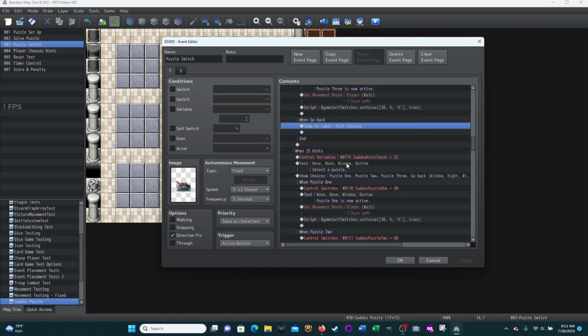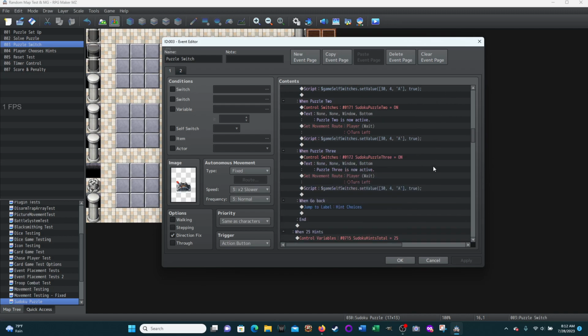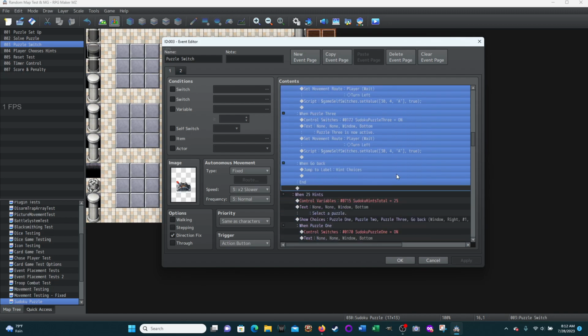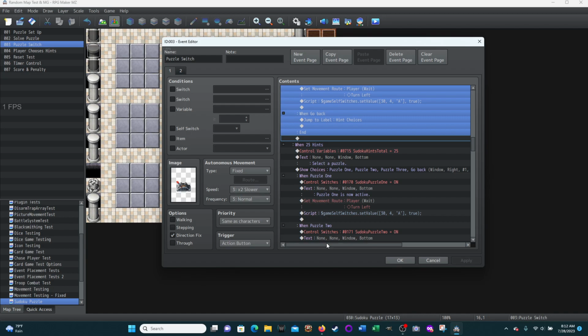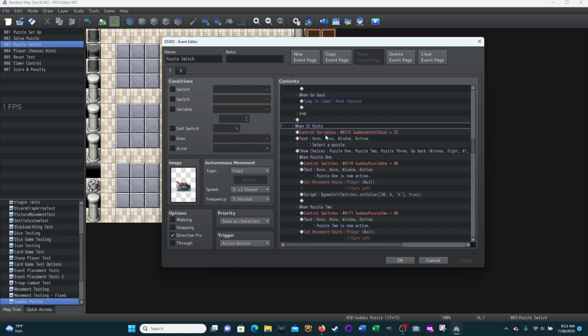Okay, so then when 25 hints, well, guess what? It's pretty much exactly the same as the when 28. So you can take this all the way down to here. You can copy this, paste it into the when 25 section, and then just make your appropriate updates. What are the appropriate updates? Well, first, this is the same as above. You're just changing the value to 25 instead of 28.